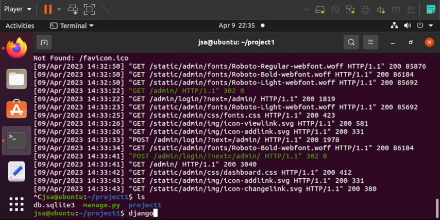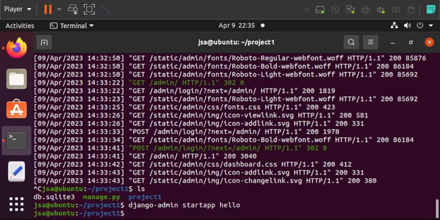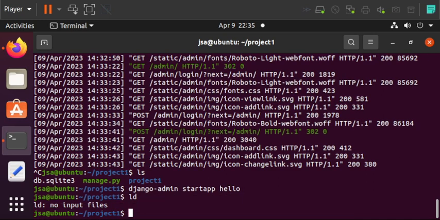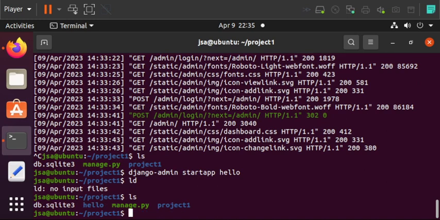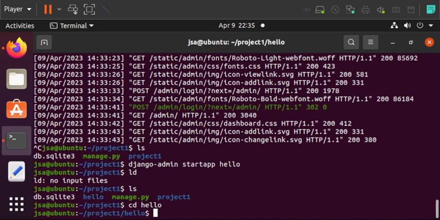Now, django-admin startapp, let's say hello. Okay, it's already been made. Let's check it again. There you go, hello. Now we're going to change our directory to hello, and we're going to edit the views file using nano.